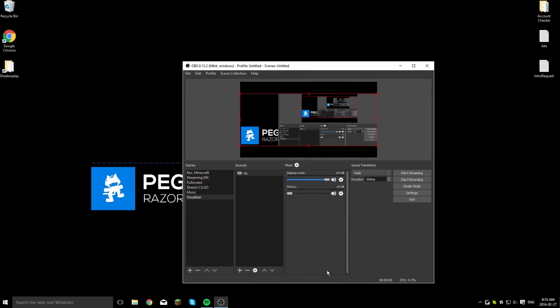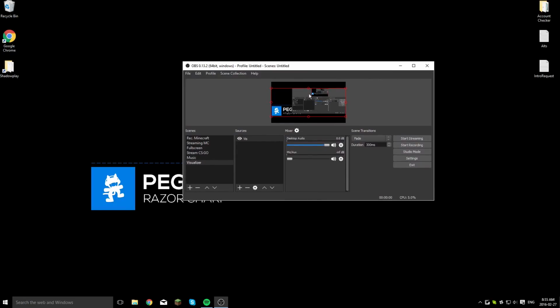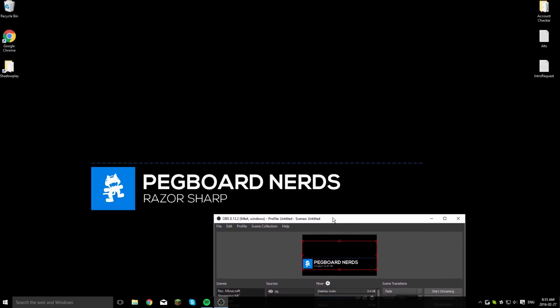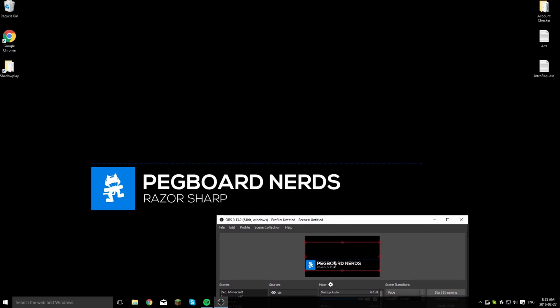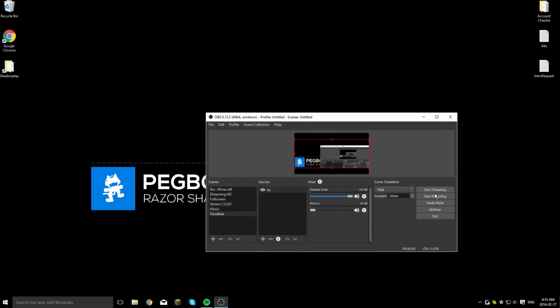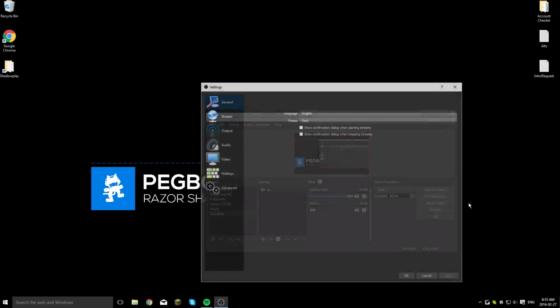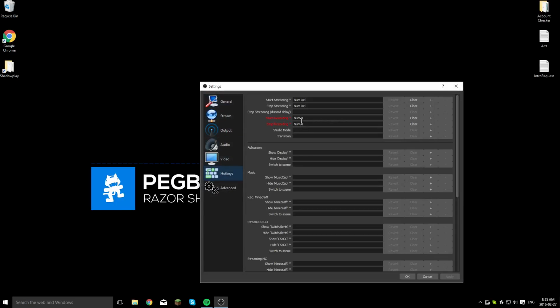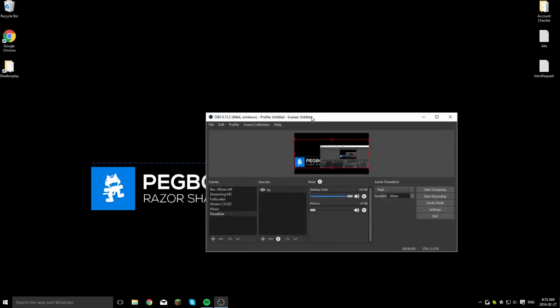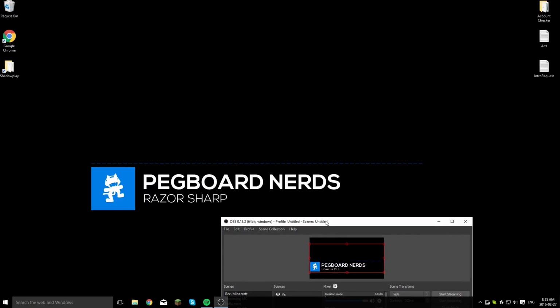Now what you're going to want to do is make OBS smaller and move it to a different monitor, or bring it below here so that you cannot see it in there. You can set a hotkey to start recording, or you can click on this. Go into Settings, Hotkeys, and then Start and Stop Recording. I have it set to Numpad 0. I'm going to drag it down here and press my start recording button. Now it started recording.